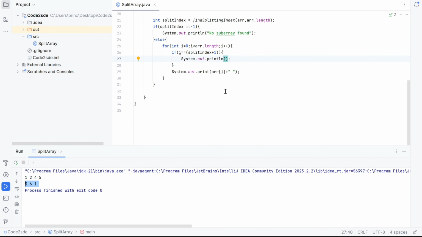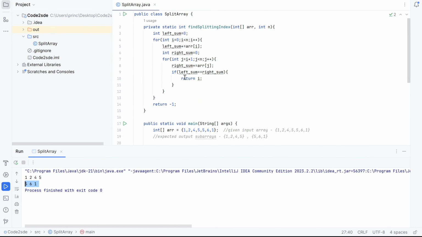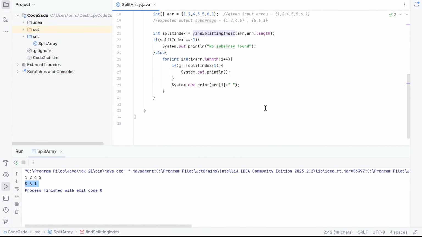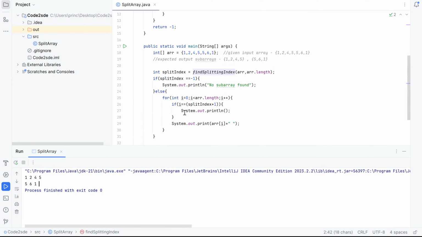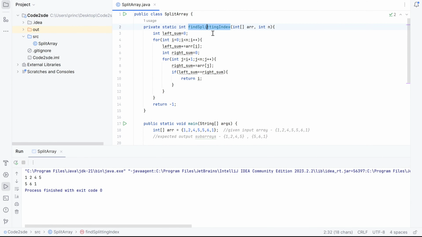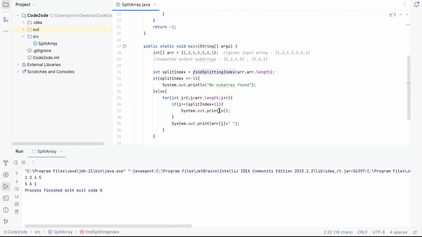So आप print कैसे भी कर सकते हो। The main purpose of this logic was to get the splitting index. आप दो अलग अलग subarray से भी print, अलग अलग loop से भी print कर सकते हो। So by various ways you can print the desired result, but the whole purpose of this logic was to get the splitting index. So 1 2 4 5 and 5 6 1.